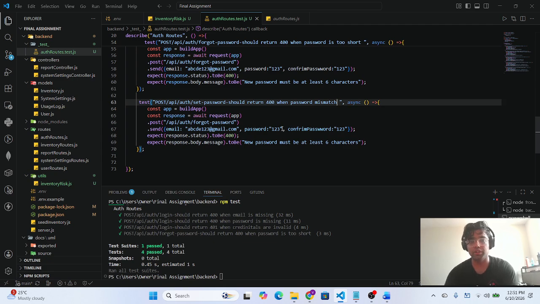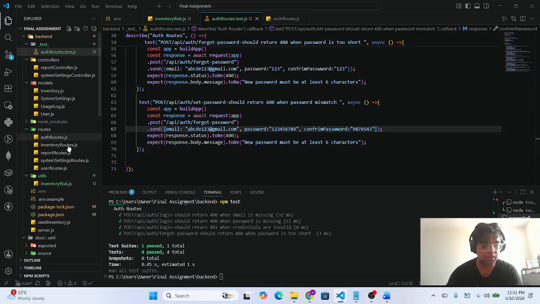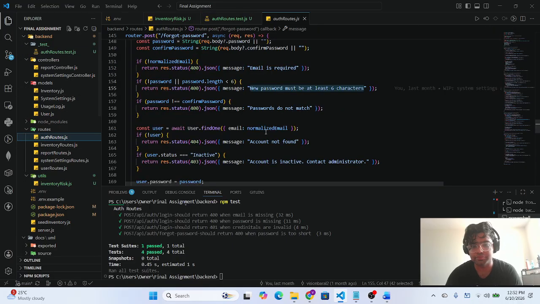So we're going to change this password to 123456789 and the confirm password to 9876543. And then we want the message to be passwords do not match.